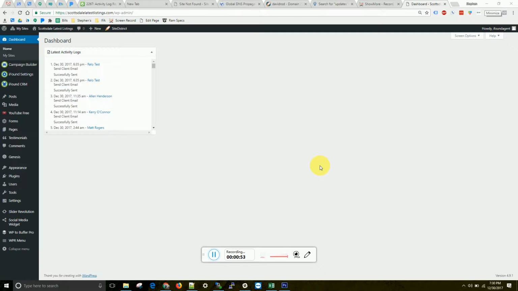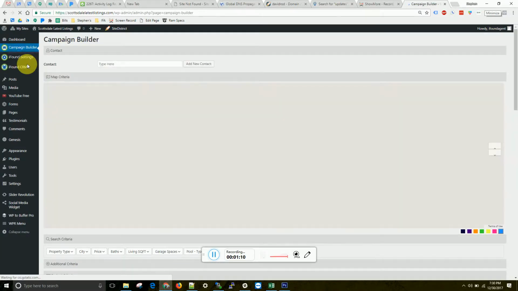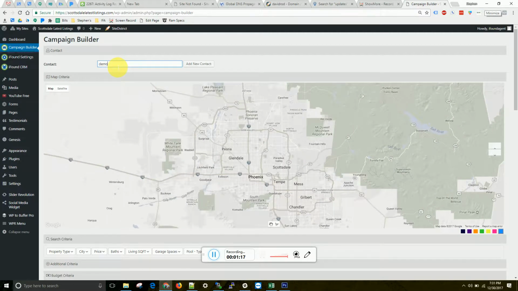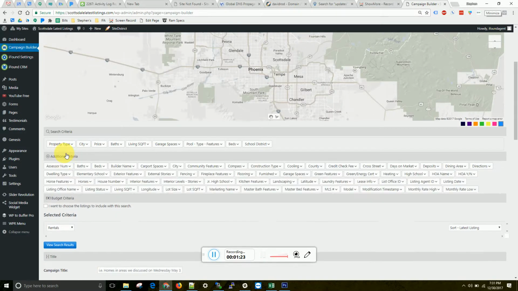I'm just going to do a quick run through of the campaign builder, and I'm also going to show you how to enable this for any past campaigns. So I'm going to jump over to Campaign Builder and dive right into it. We have other training videos on how to use the Campaign Builder, so I'm not going to cover everything there. So we've got our contact. Do I have any demo contacts in here? Yes, I do. Perfect.